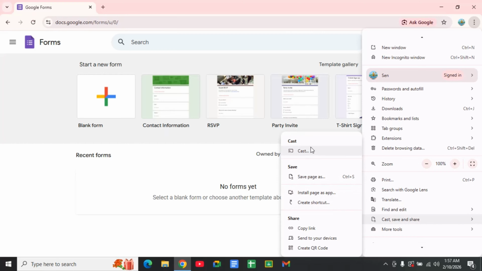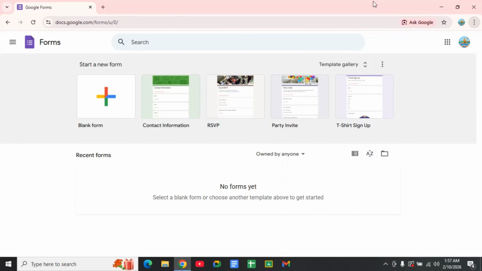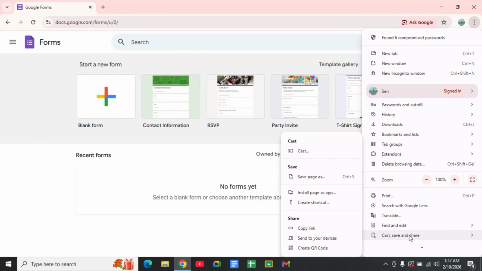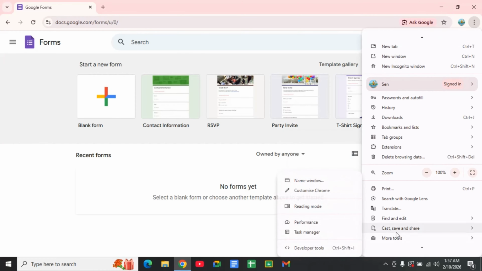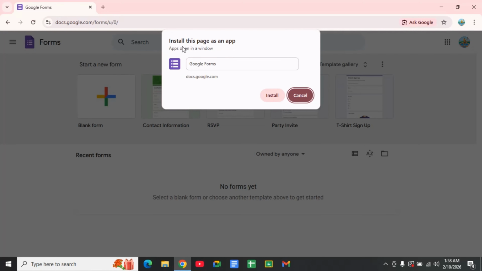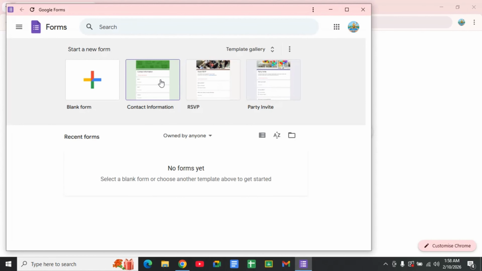On that page, you are going to see Install Page as app. This is exactly what you are looking for. Remember, you click on the three dots, then you look for Cast, Save and Share, then you click on Install Page as app. When you click on it, it's going to prompt you if you want to install this page as an app. So yes, you want to go ahead and click on Install.